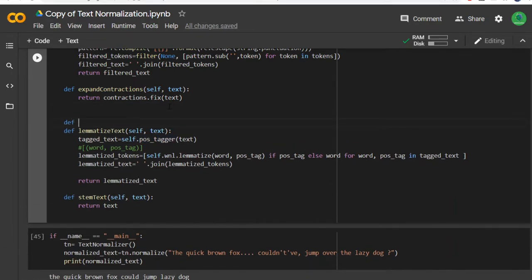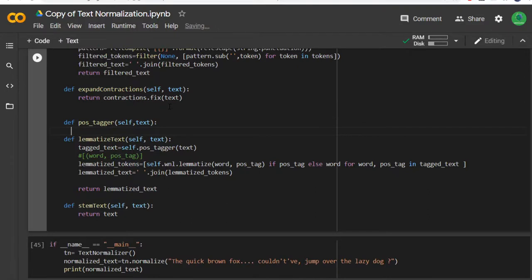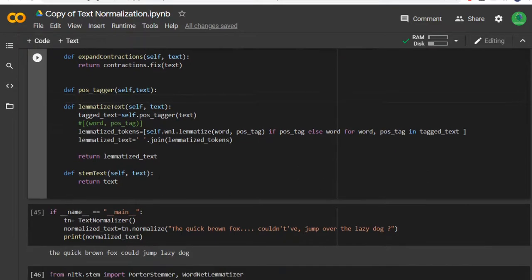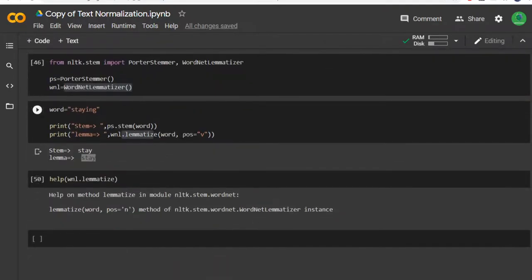So I'll say def _pos_tagger, and here what I want to pass in is the text only, and we also need to pass in self because we want to be able to access some of the functions of the class. As you will see further, I want to use some of the functions here. First thing we need to understand is why we really need this function. Currently, our lemmatize function receives two things: the POS tag and the word itself, right?